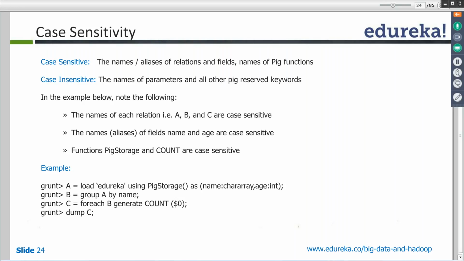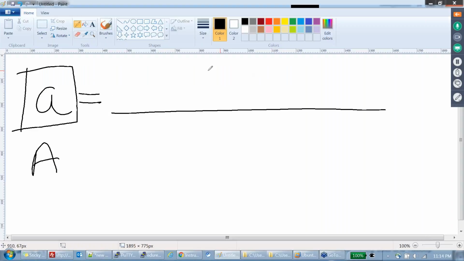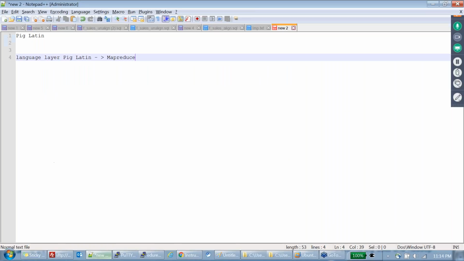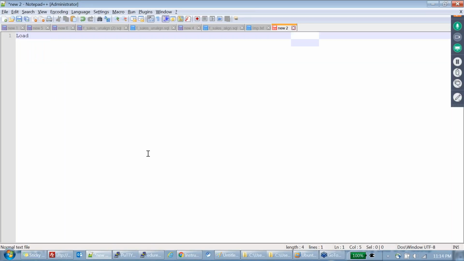All right, the names of the parameters and all the other pig reserved words are insensitive. For example, if you want to load data, whether you write capital LOAD or small load, it doesn't matter. If I write it this way or this way, it doesn't matter. So the keywords are case insensitive.